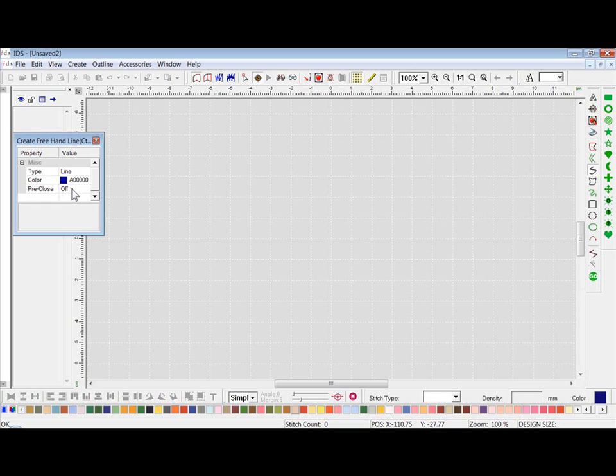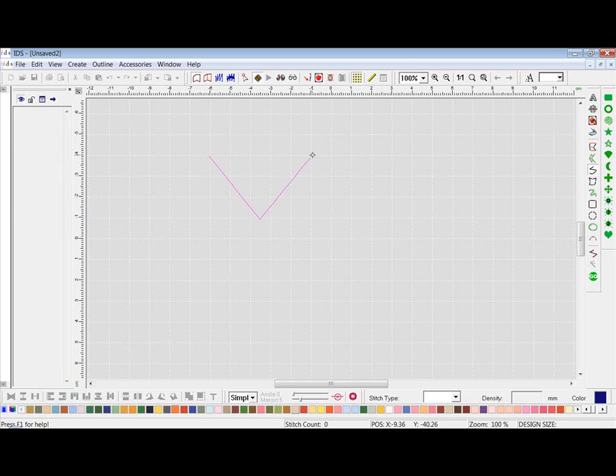The object will actually snake back into itself, kind of like a square or a circle, or it will not. The first one that I'm going to do, we're going to leave that pre-close function off. So I'm going to move into my design workspace, and my cursor turns into a crosshair. With that crosshair, I'm going to plot points. I can use left clicks for corner points, a left click, a left click, a left click, or I could use right clicks for smooth points.